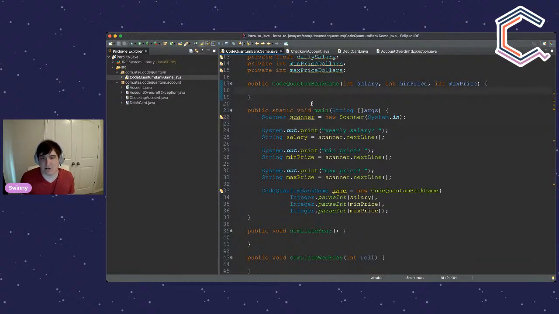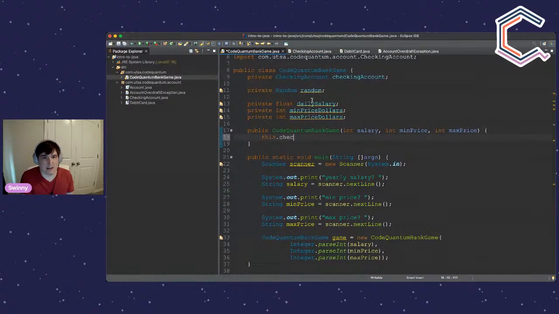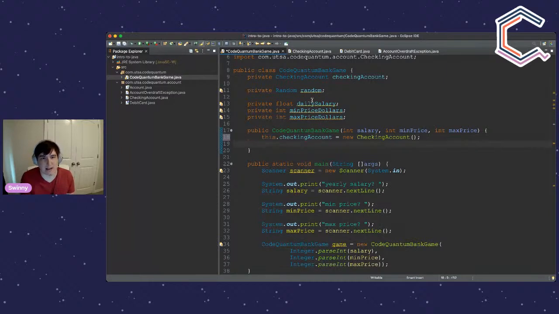So over here in our CodeQuantum bank game, let's go ahead and initialize this stuff. So we're going to need a new checking account, so this is going to be equal to new checking account. And even though we didn't put a constructor, remember that Java adds one by default, so we have that there for us automatically. We're also going to need a new random number generator, so we're going to make a new random object.